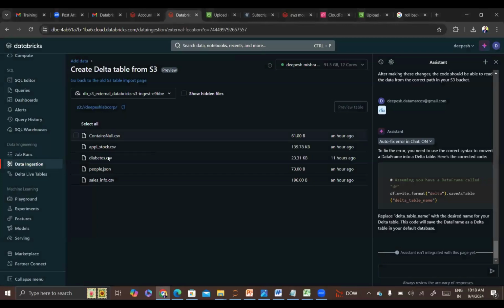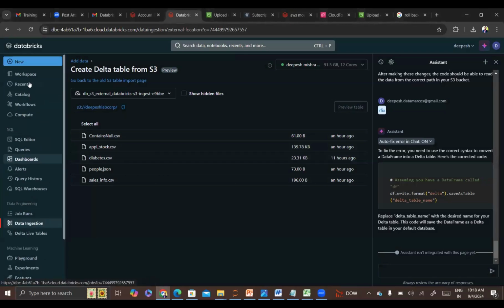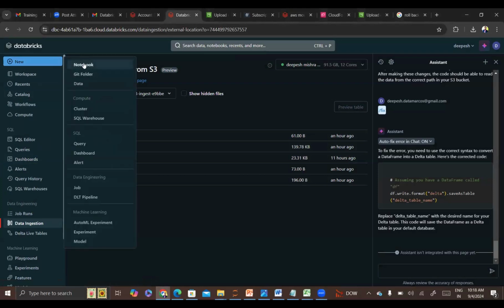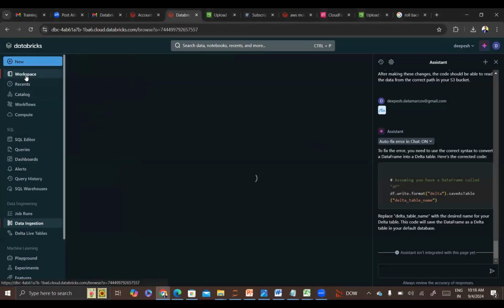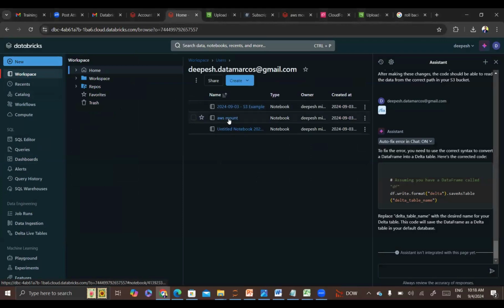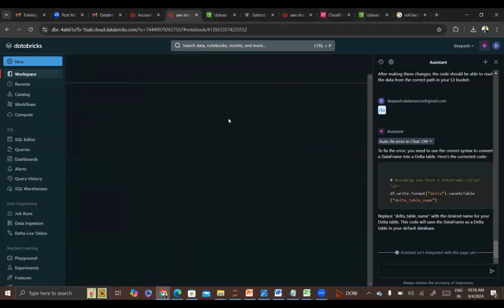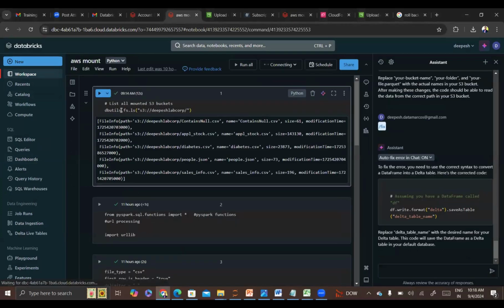So in my bucket, these are the files here. And you can create a new notebook. I have already done this. This is my workspace and I have created this AWS mount. Once you are done, you can list all the files available. In mine there are a lot of files. So I pasted the S3 path we have mounted now, dbutils.fs.ls.